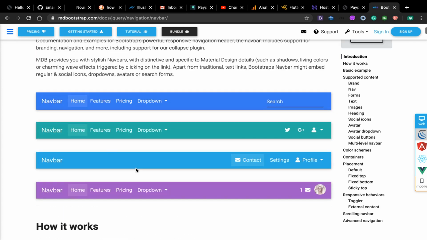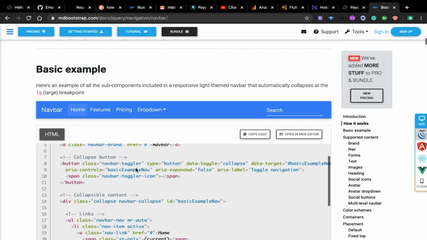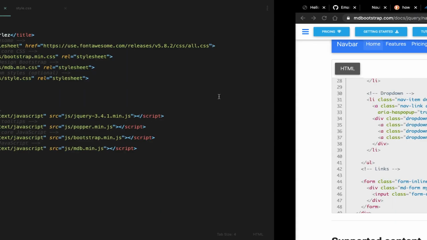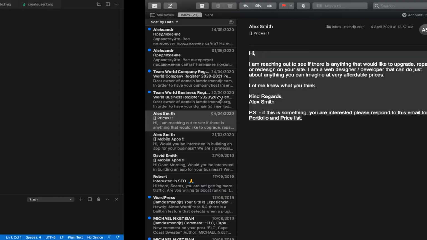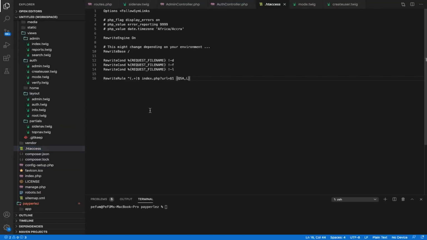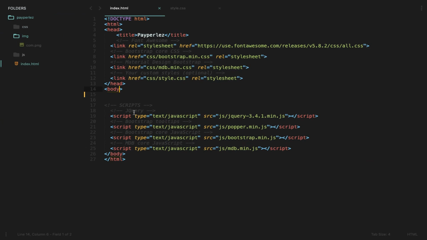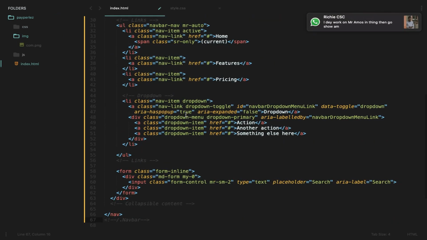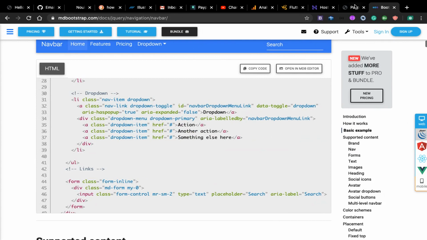So I'm going to copy the basic example and edit it, for you to know how to edit it when you copy it. So when I copy this design, and just paste it here, navbar, okay. I save it. Go to our work. Bingo. So we have our navbar working.